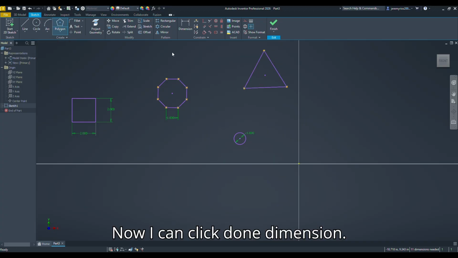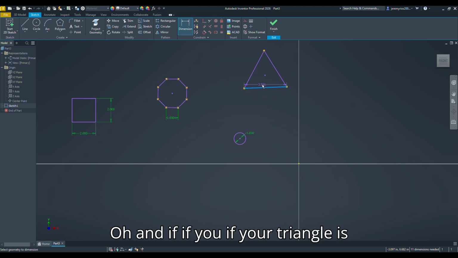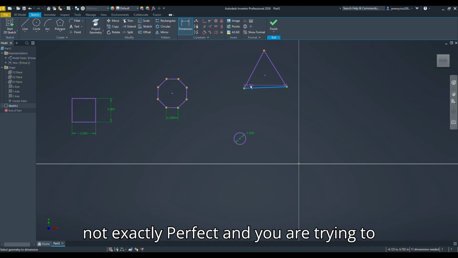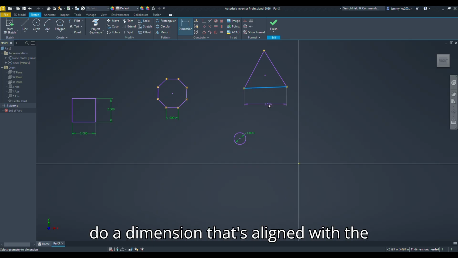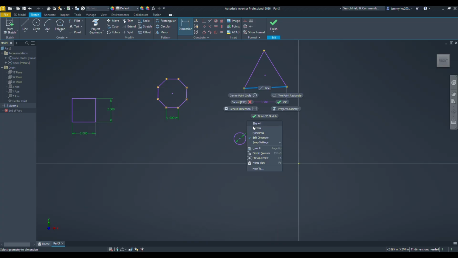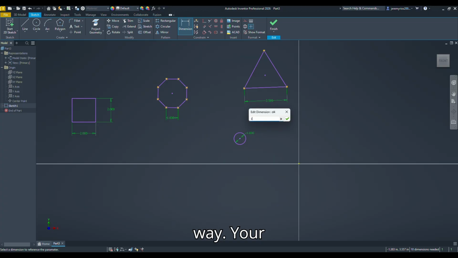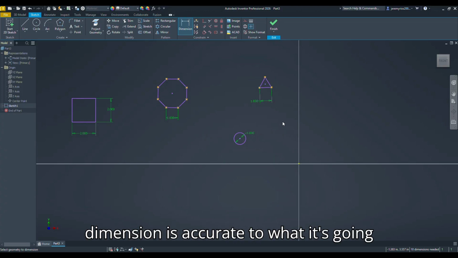Now I can click done, dimension. Oh, and if your triangle is not exactly perfect, and you're trying to do a dimension that's aligned with the side, just do a right click, click aligned, and now it's aligned. So that way your dimension is accurate to what it's going to be.